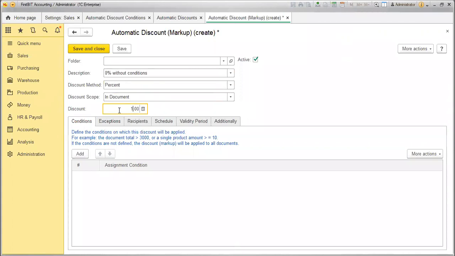So 10% you are giving. Okay. So the description, 10% without condition, it will come. In the below there is a condition, exceptions, recipients, everything is there.